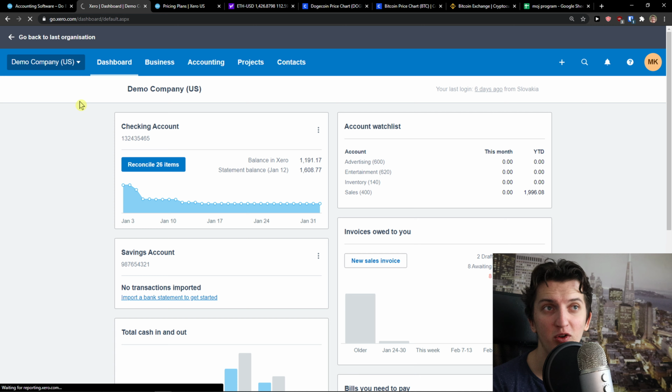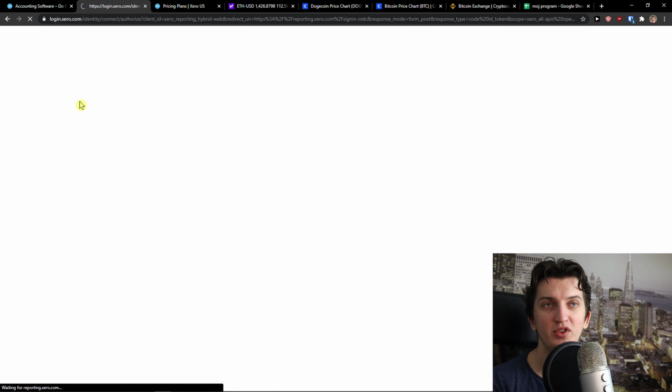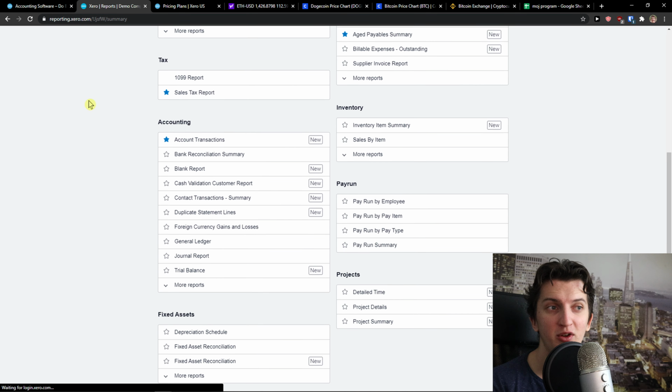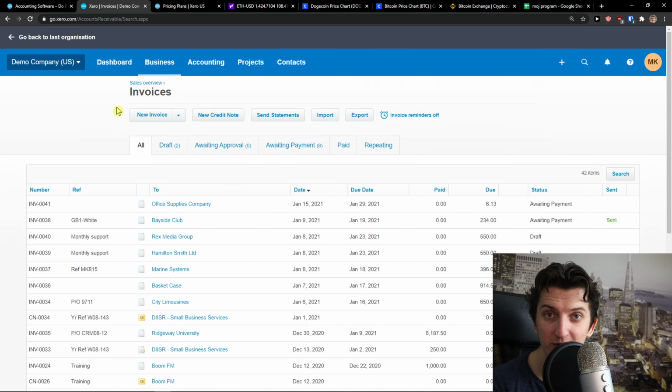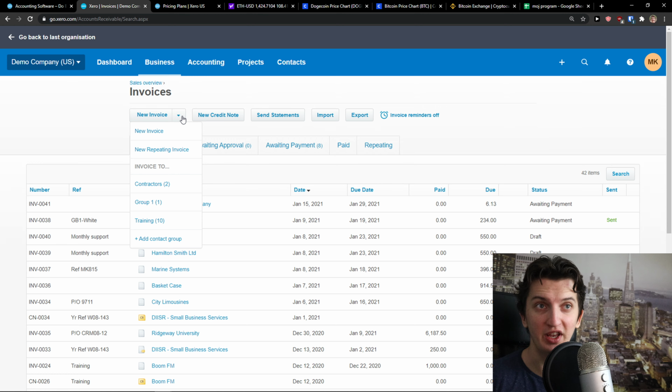Accounting, when you would click here on reports, you got so many reports like you've got in QuickBooks. So that's really great. When you would come here to business, you can simply create invoice. You have templates for invoice. So that's really great. And you can like credit notes, send statements. And other than that, Xero is damn complex.